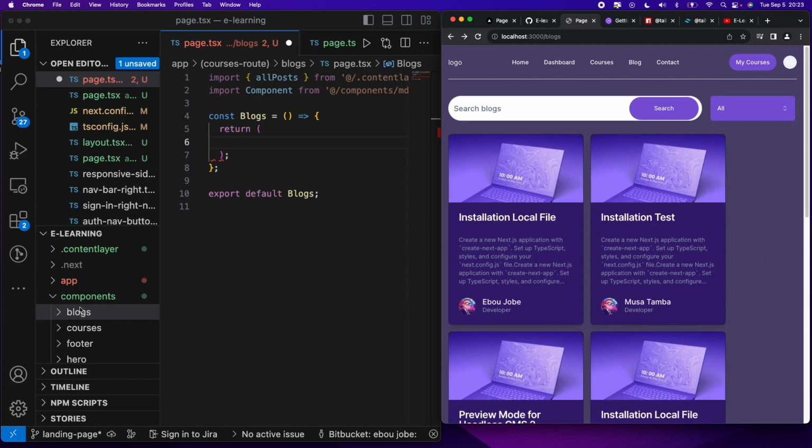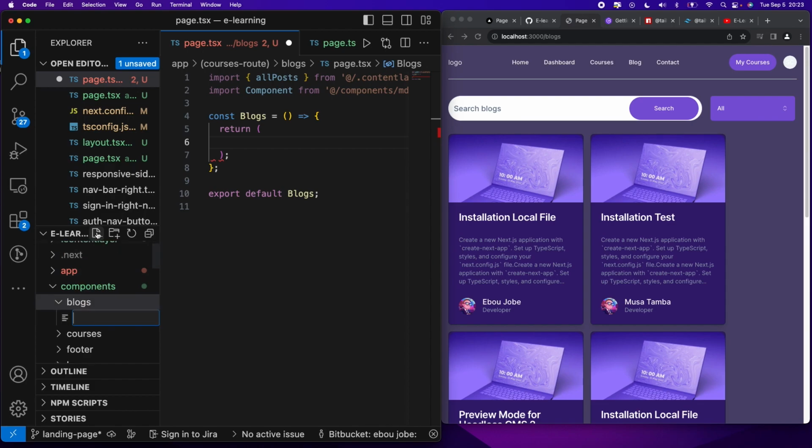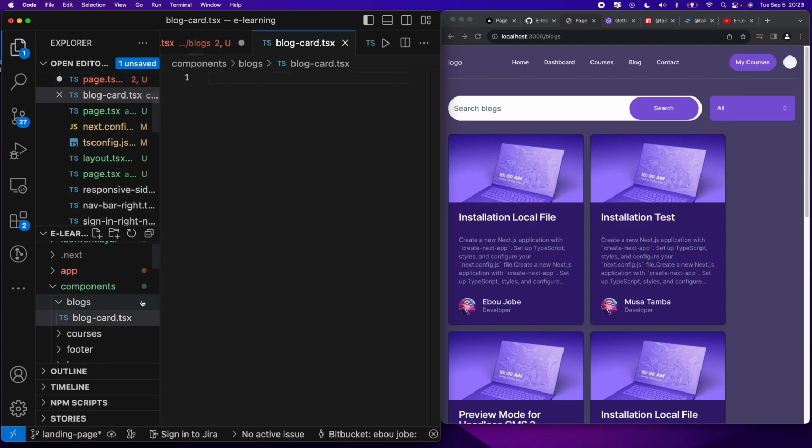One of the first things that we will do within this block is to create this block card. So we'll do block card.tsx, and this block card.tsx is going to hold our code for the card that we have. If you're new or you're not following the previous tutorial, I'm using Shadcn for the UI, and I already installed card, sorry.